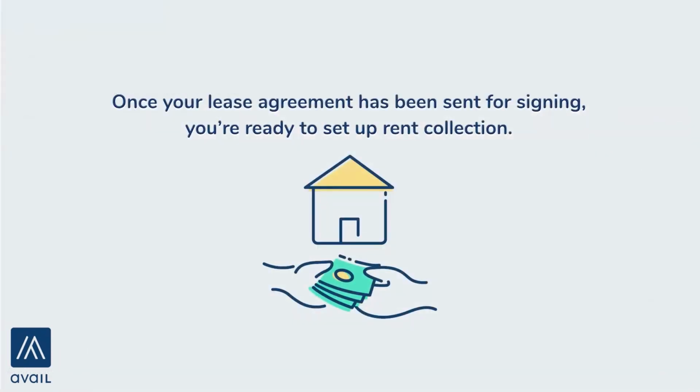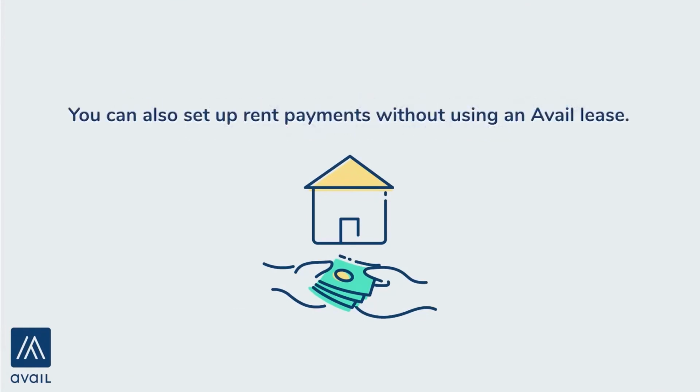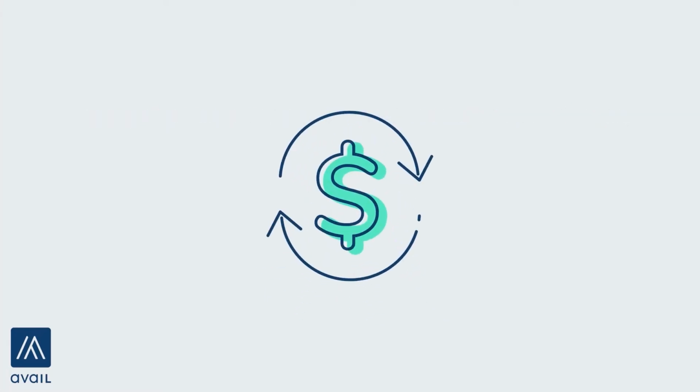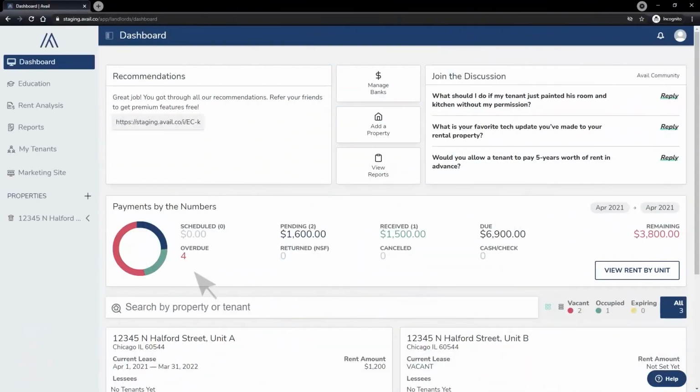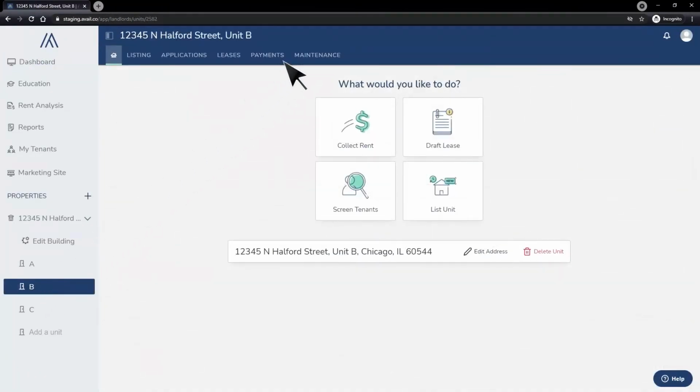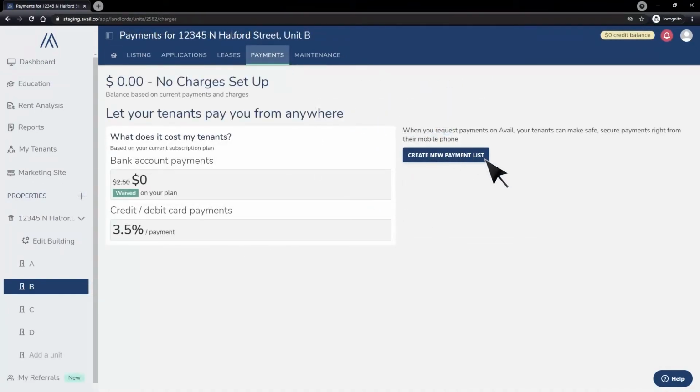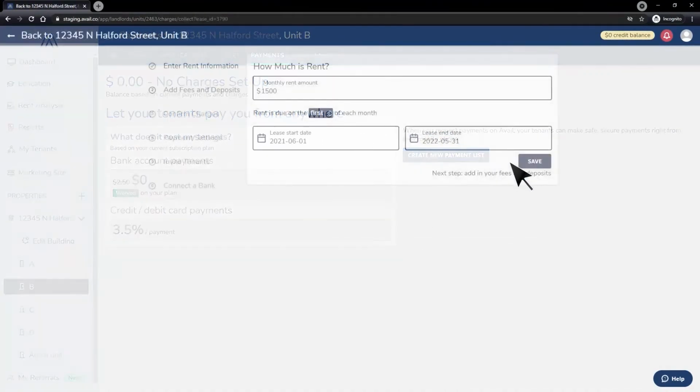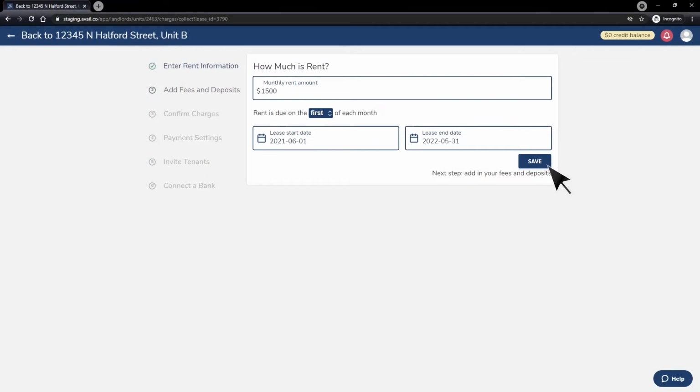Once your lease agreement has been sent for signing, you're ready to set up rent collection. If desired, you can also set up rent payments without using an Avail lease. However, having an Avail lease makes this process more automatic and streamlines the work for you. Start by navigating to the Payments tab for your property and press the Create New Payment List button. Next, confirm the basic lease terms and save.